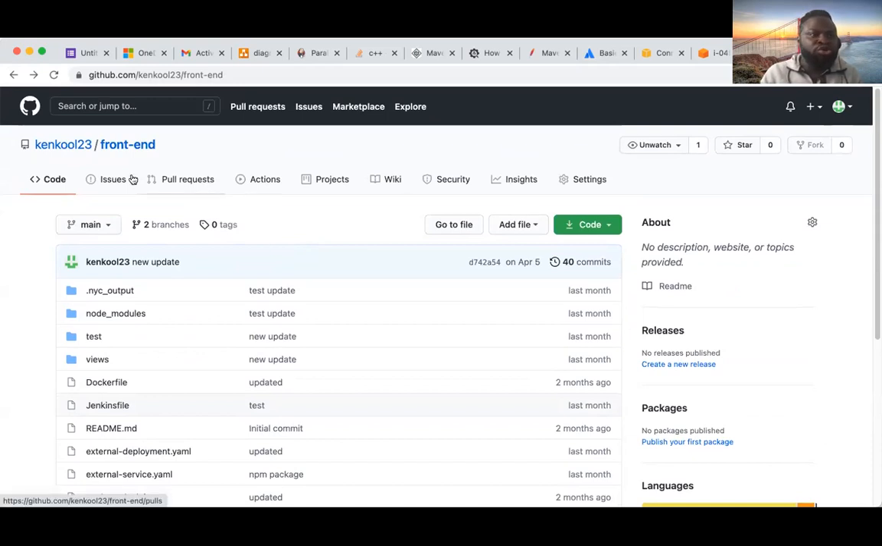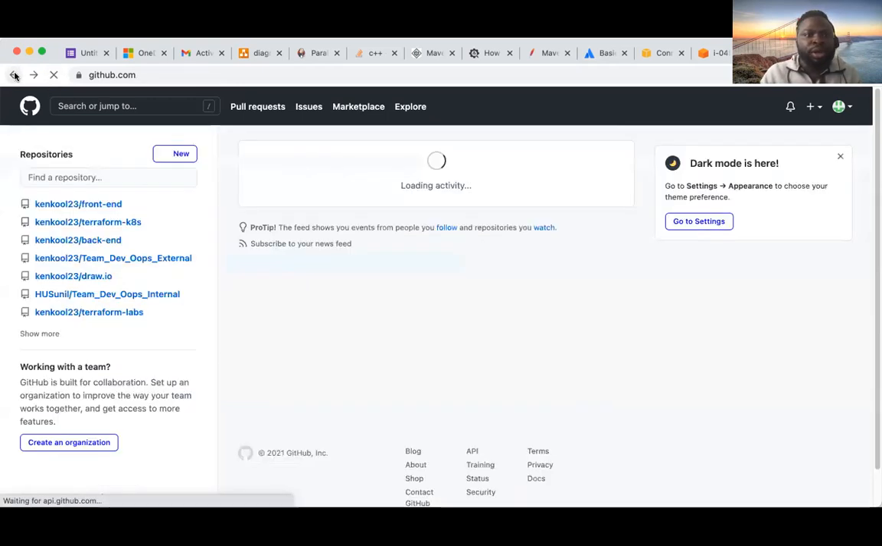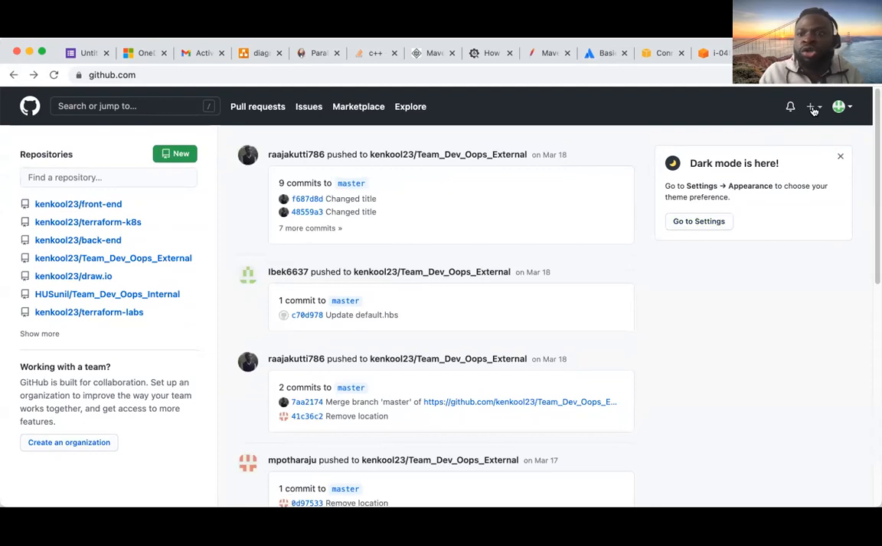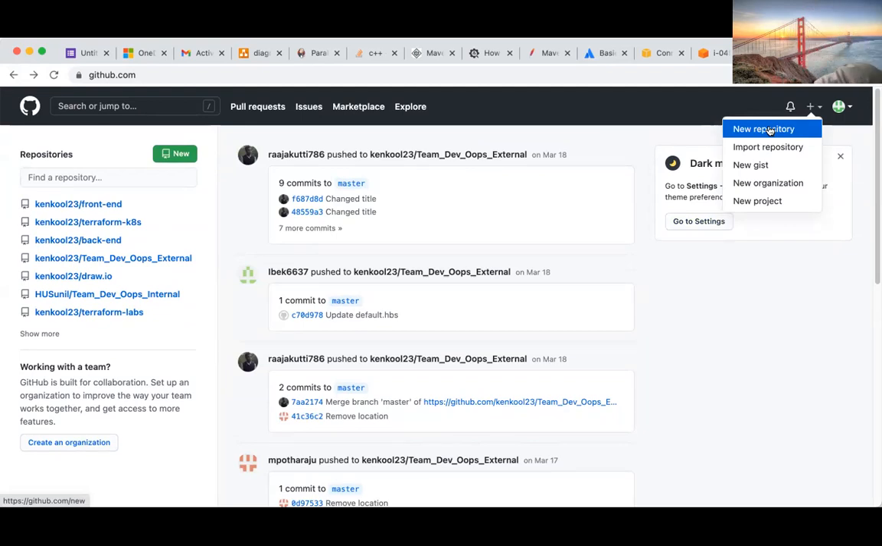So what I want you to do, again, yours will look different, but you will see a plus sign to the top right here. You see a plus sign, click on it, then you see a new repository. Click on new repository, and that's where you create a new repository.